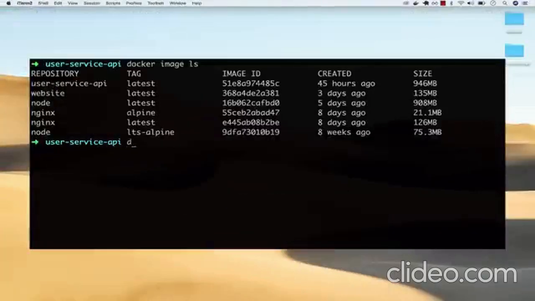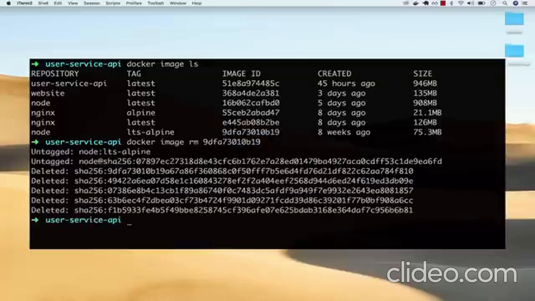And let's also say Docker image rm, and then Node, and then get the actual ID. So let's remove this image. There we go, that's gone. And let's do a Docker pull and then node:alpine. So I think this is much better.